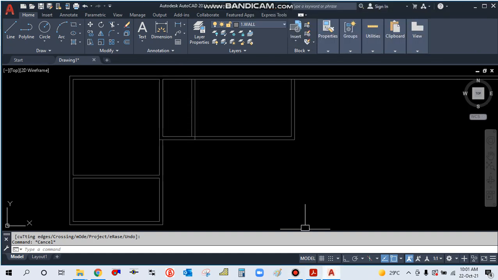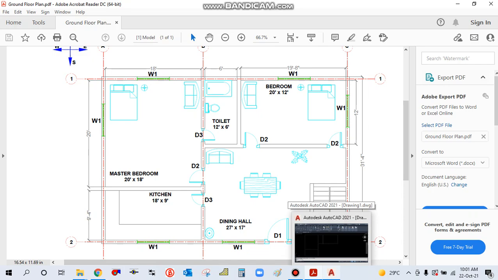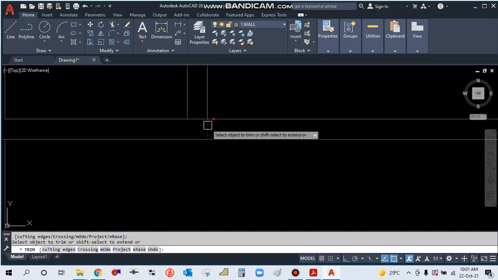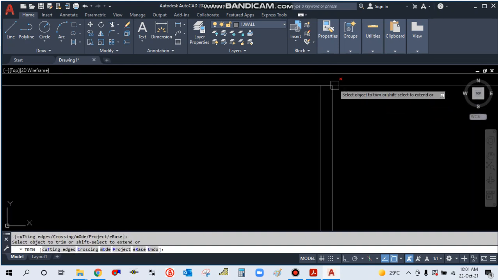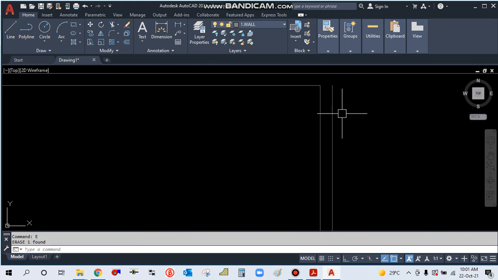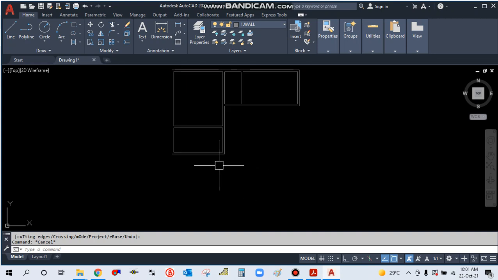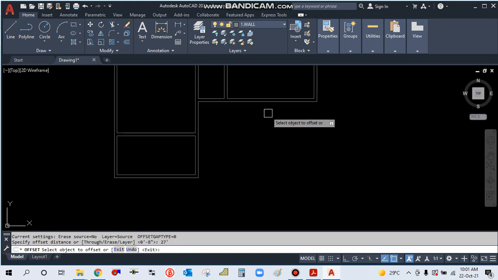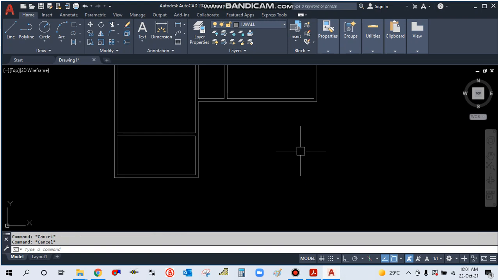Next, (27 feet by 17 feet). First trim this. This. Offset 27 feet. Offset 17 feet.